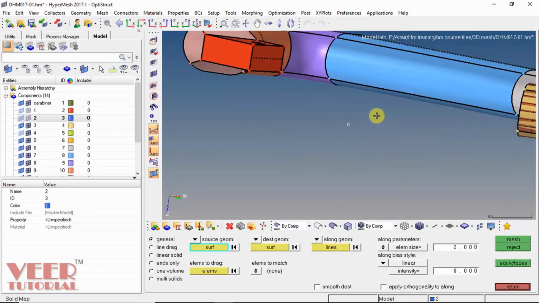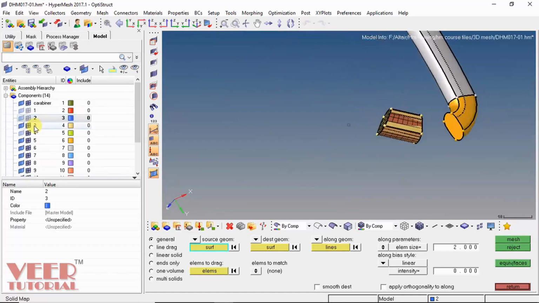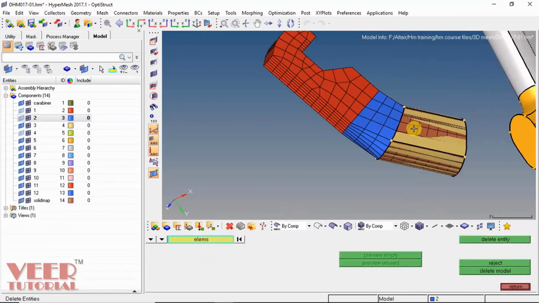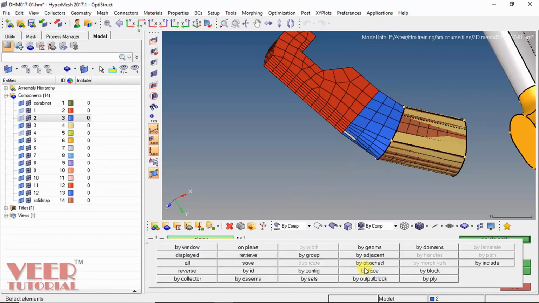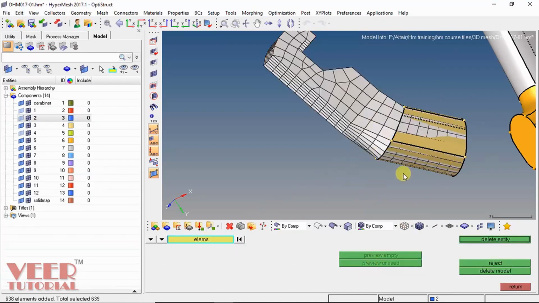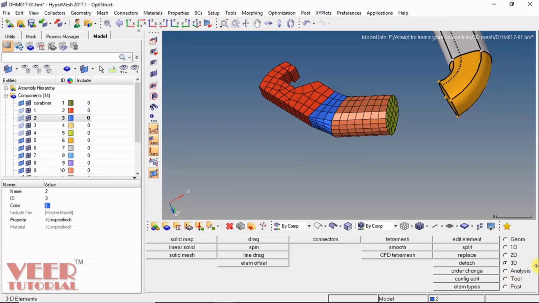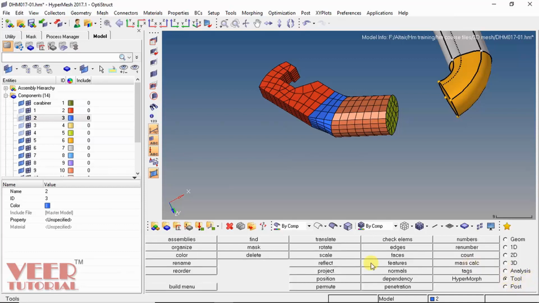Now we can see we have created a mesh, and then turn on the meshing on this, click on return. We have to make sure that the mesh is well connected. So select one of the elements, click on attached. Now we can see all the elements are selecting. It means the elements are well connected. So click on return. And once again we have to assign the elements.